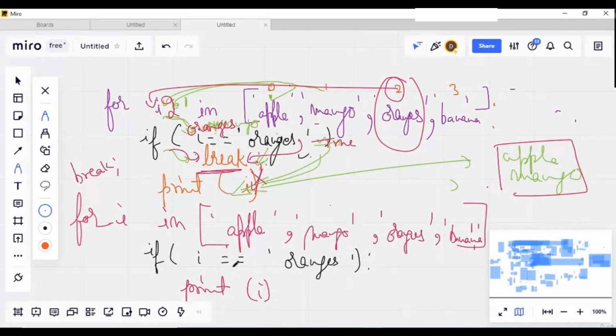Continue. See the word continue. Continue will continue your loop. It will not break it here. How? Automatically 0, 1, 2, 3. These indexes will run automatically.